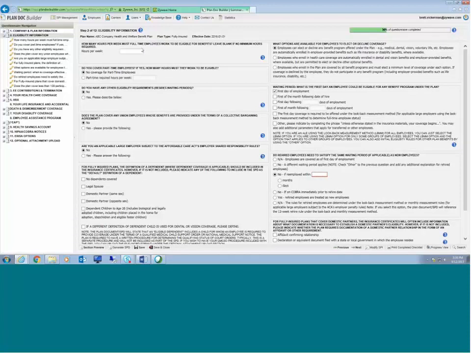So I'll start here. How many hours per week must full-time employees work to be eligible? I'm going to say 30 for today's example. I'm going to skip down to this one. Do rehired employees need to satisfy the same waiting period as new employees? I'm going to say no if reemployed within 30.